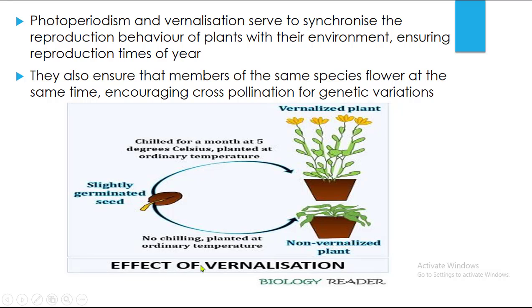So here you can see the effects of vernalization. This is a germinating seed, no chilling, planted at ordinary temperature. Here the flowering is not stimulated. Here, chilling for a month at 5 degrees Celsius, then planted at ordinary temperature, you see the chilling has had an effect and it has stimulated flowering in this plant.